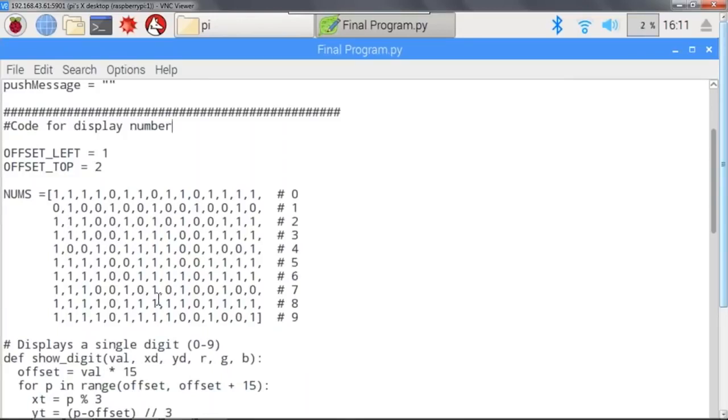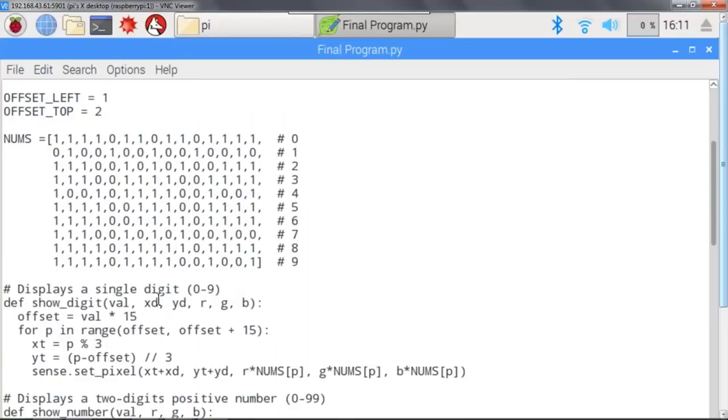Now let's try to understand how we can display a single digit. For that I'm going to define a function called show digit. It takes a value as an input, a value for xd. xd is the x coordinate for where the digit has to be present. yd is again the y coordinate as to where the digit has to be represented, and the last is a simple RGB value.